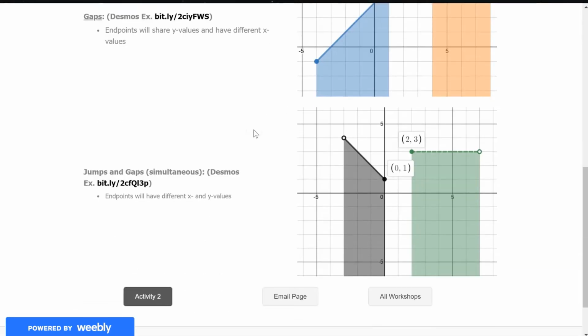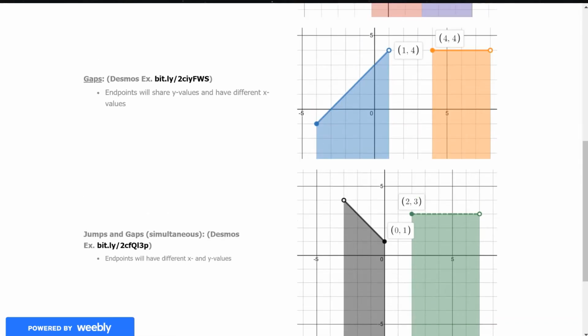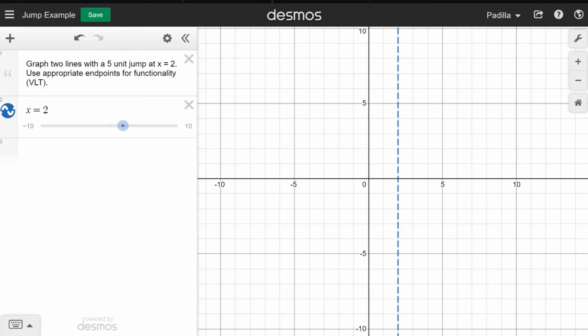And finally, the last type we'll talk about is when you have both a jump and a gap simultaneously happening. So we're going to look at a few examples of this right now. To start off with, let's create a jump discontinuity between two platforms. To create these two lines, we can create lines or we can create inequality platforms, as I like to call them. And that's what I'm going to do here.